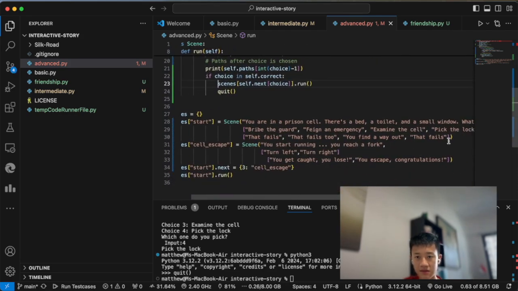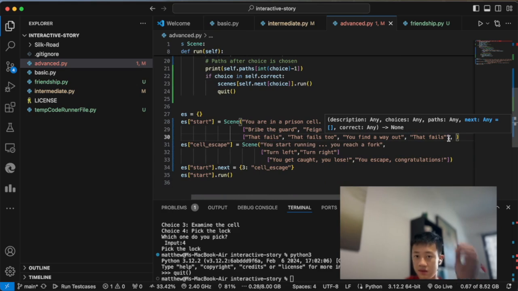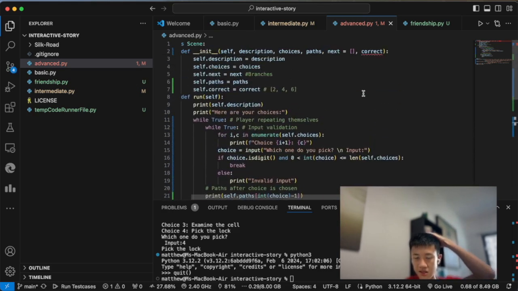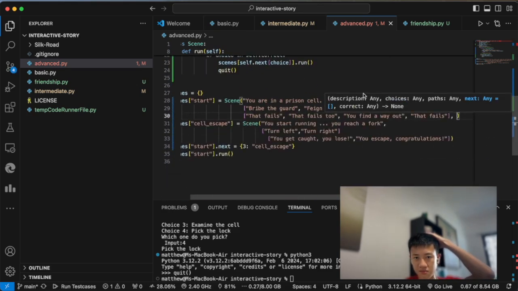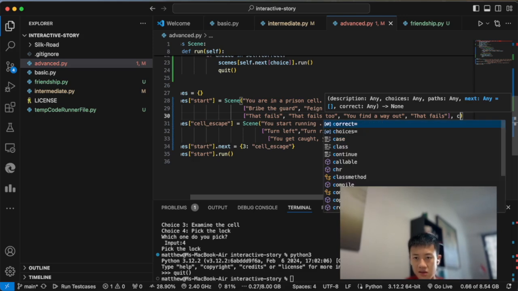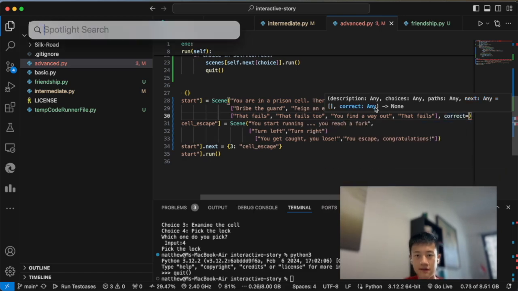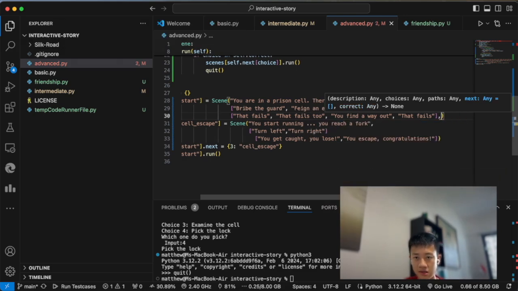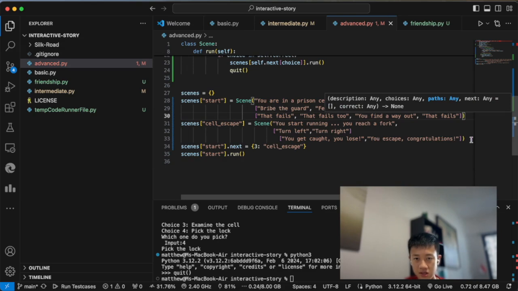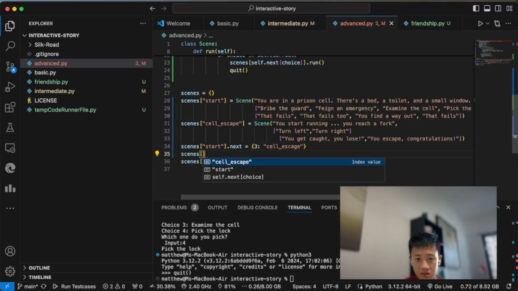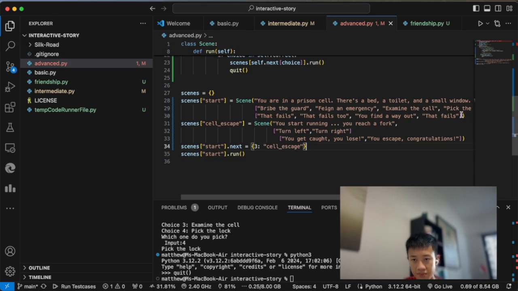So what we need to do next is set correct to equal, let me do this here, scenes dot correct. Actually, no, sorry, you have to put it in here.